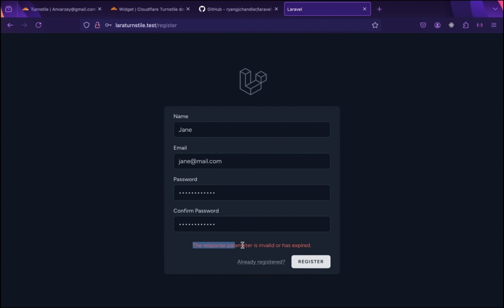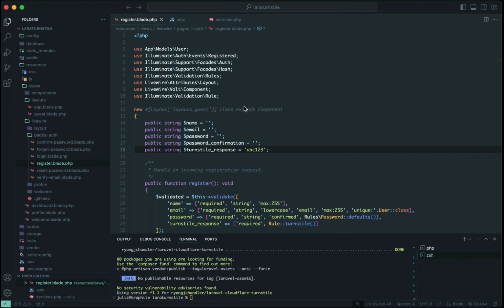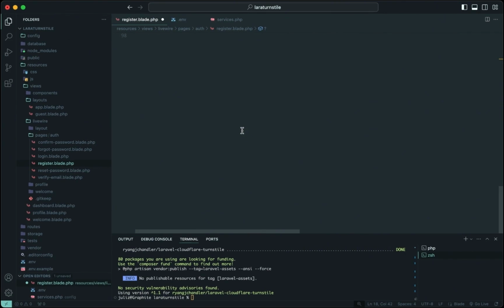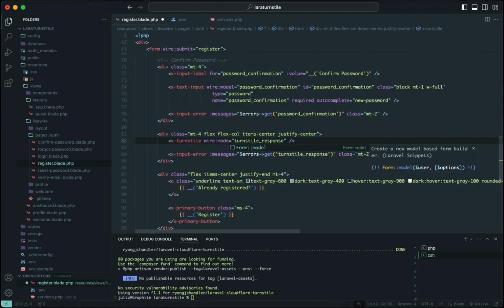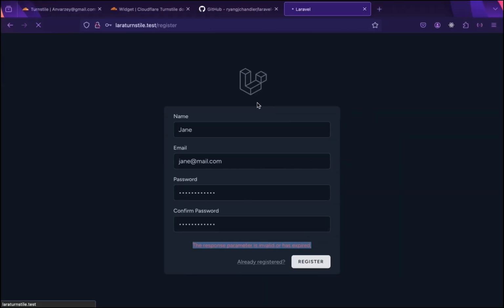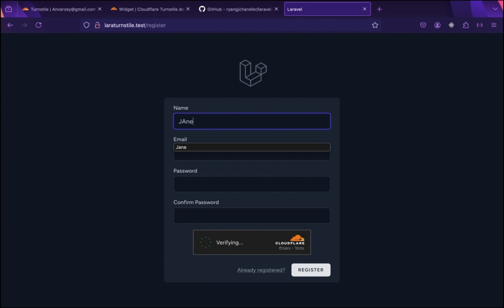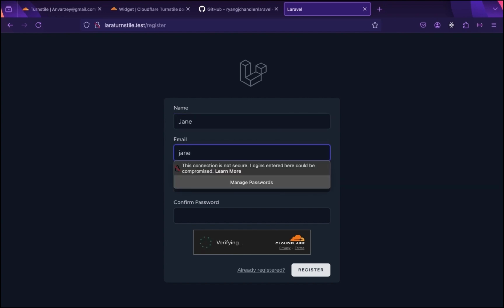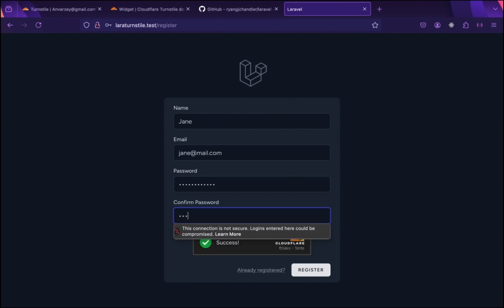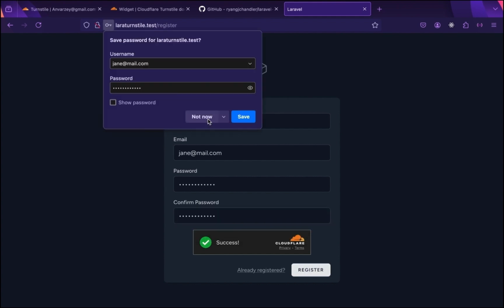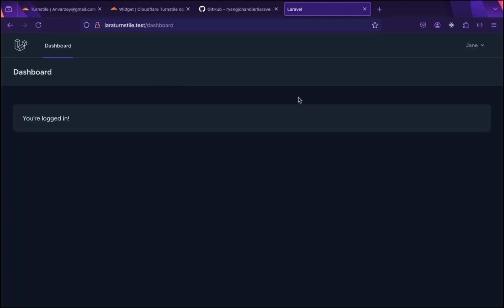So it is cleaner. Here is a response. As we can see, if it throws an error, the user will not be able to register. So let's delete that value, and come back to the model, and let's try again with Jane. Click on register, and it is working fine.